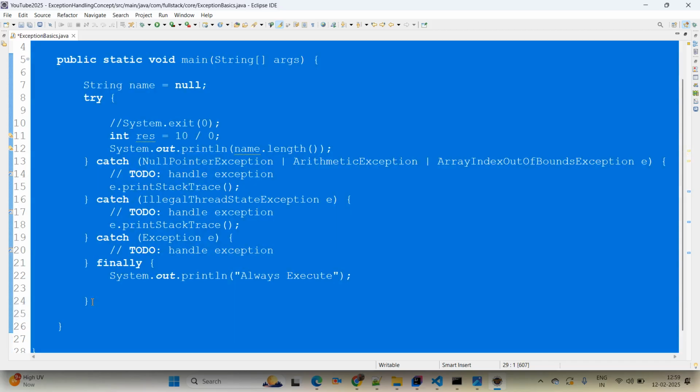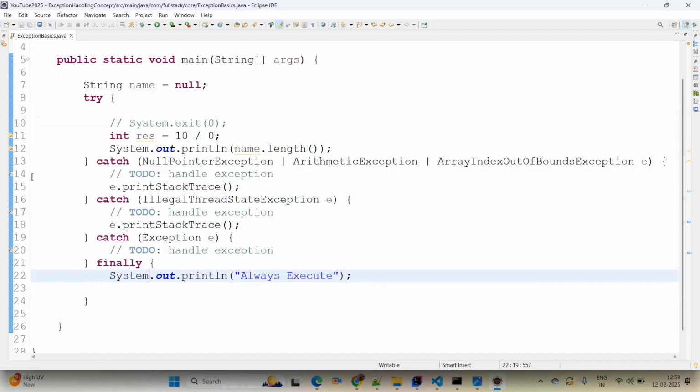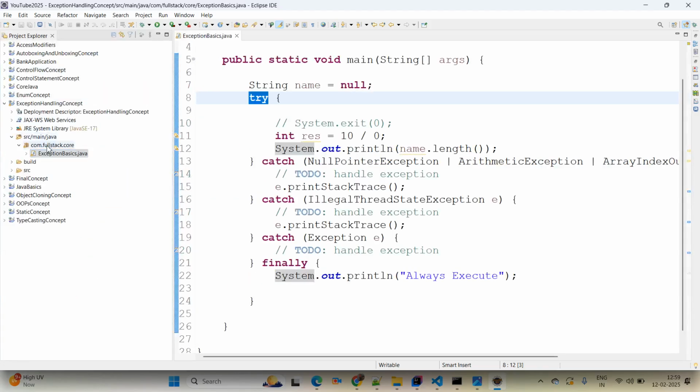Now the question comes: is it possible to use try without catch and finally? Yes, it's possible by using try with resources. Is it possible to use catch without try? No, at least you require one try there. Is it possible to use finally without try? No, it's not possible. If you want to use finally, you need at least one try block there. Fine, one try, one finally. But try is possible to use without catch and finally. How? For that, I am creating a new Java application.